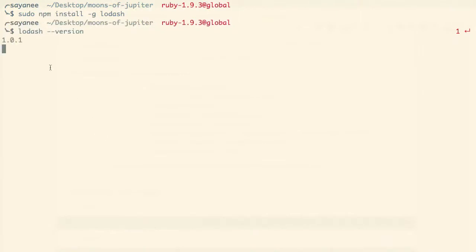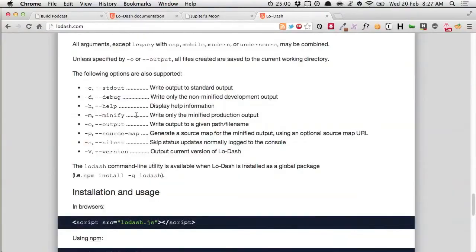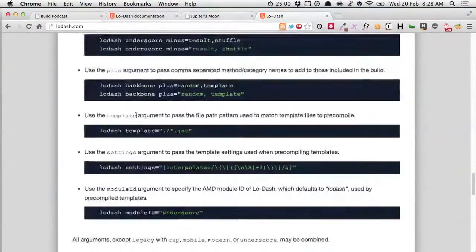You might need to do sudo depending on your permission level. Now I have already done that, so I will not go ahead and do it. But if you do Lodash --version, and if everything is installed properly, it will give you the current version. So let's go ahead and do some custom builds. As we can see in the documentation right here, there are some parameters.